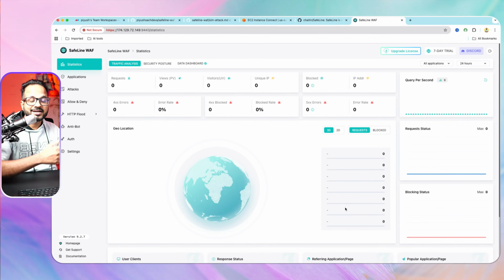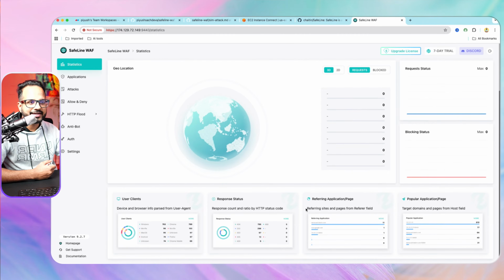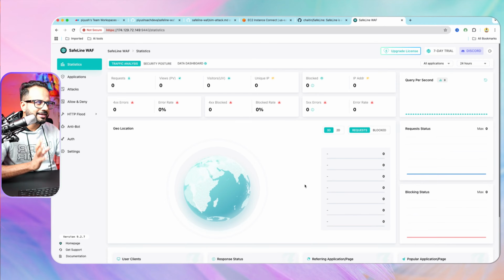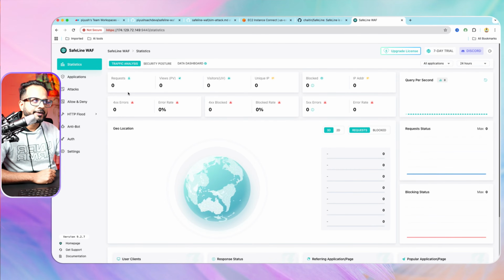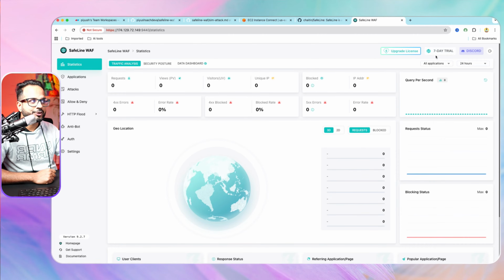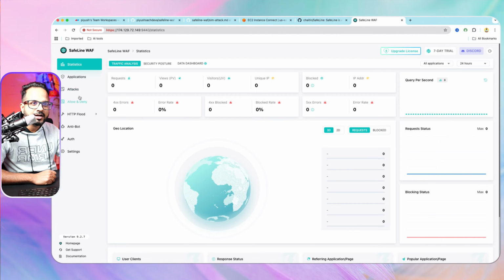It doesn't have anything because we have not really secured anything. We have not really asked it to monitor any endpoint. So let's do that and then we'll walk you through. So this is the open source version and it will have many features. If you want to upgrade, you can upgrade the license or you can start the 7-day trial version as well to access the pro features of it.